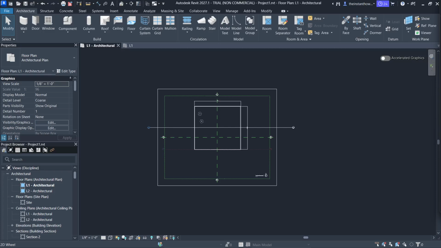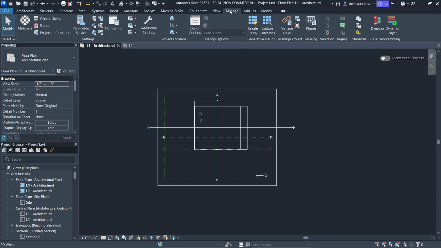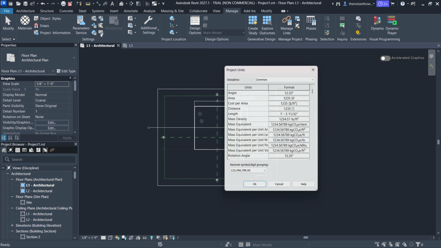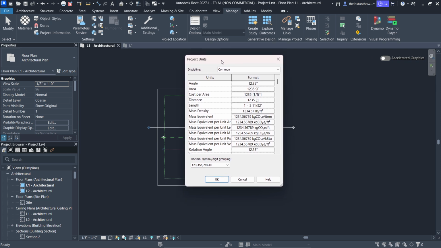In this video, I'm going to show you how to change units in Revit. Now to do this, first you want to go to the Manage tab up top, and then from here under Settings, you can see over here this button is going to say Project Units. So you can either click on this or press U and then N on your keyboard, and it's going to open up the project units.